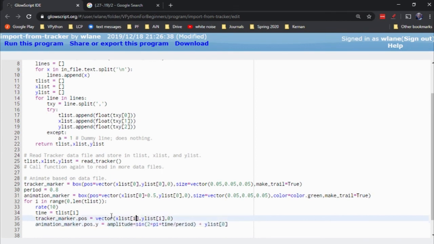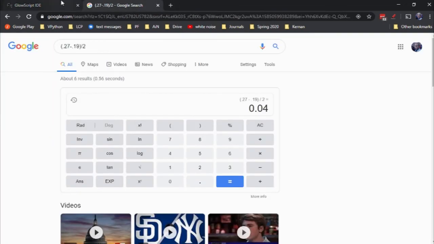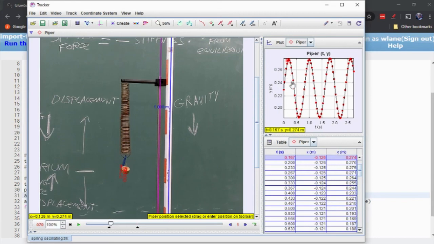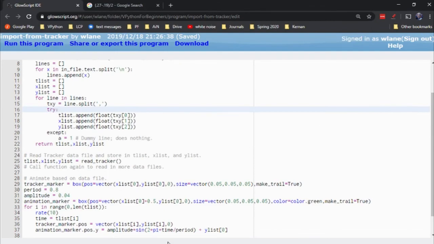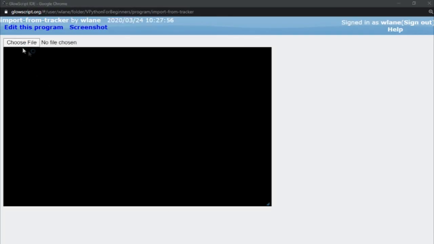Amplitude times that. Amplitude, 0.04 it was? 0.04. Make sure that makes sense on here. I'm going from 0.23 up to 0.27. Yeah, 0.04. There we go. All right, take two. Choose our file.